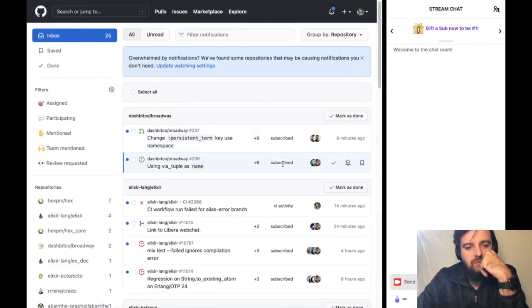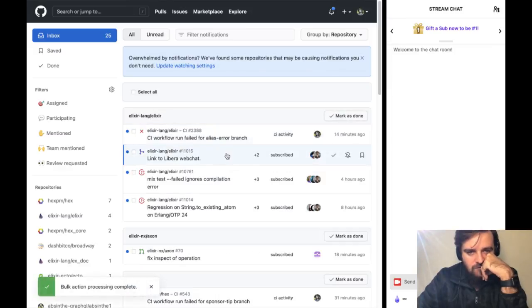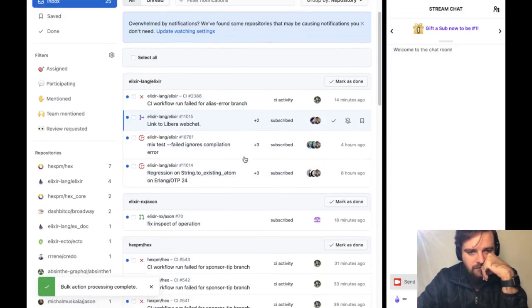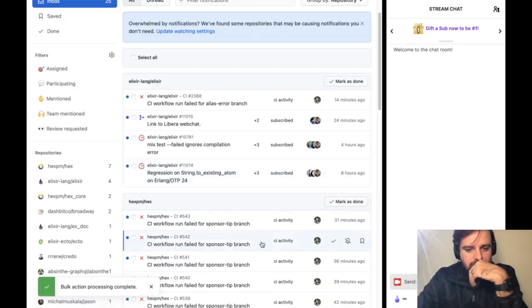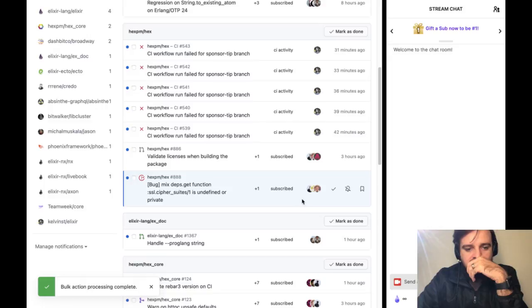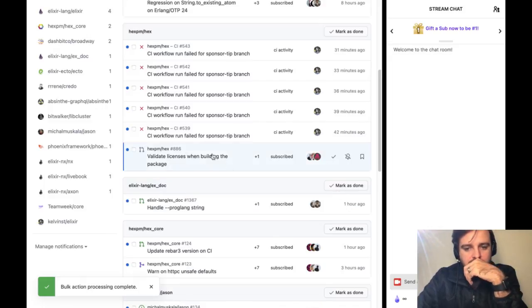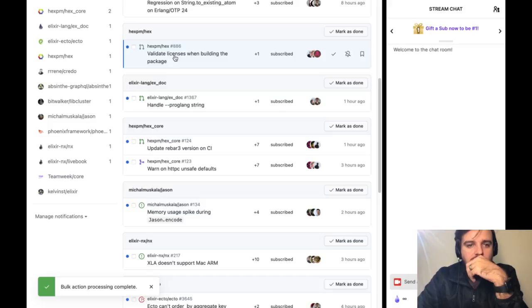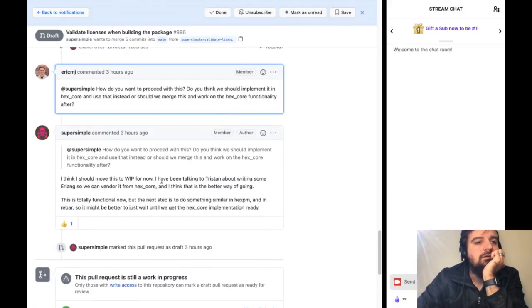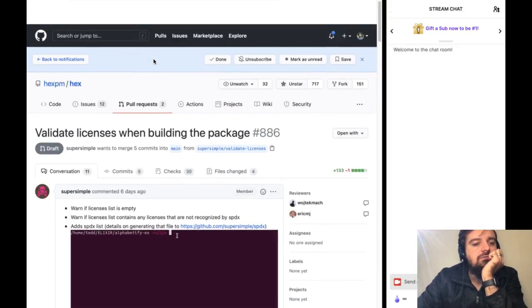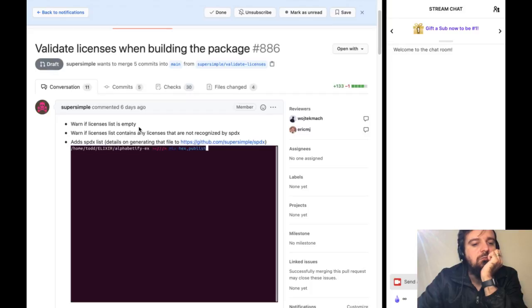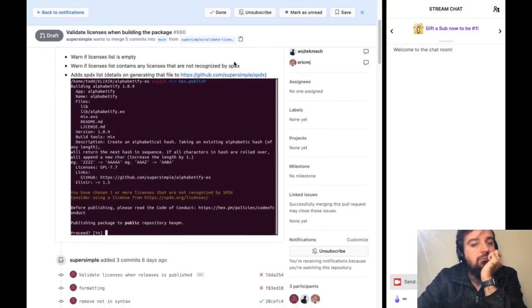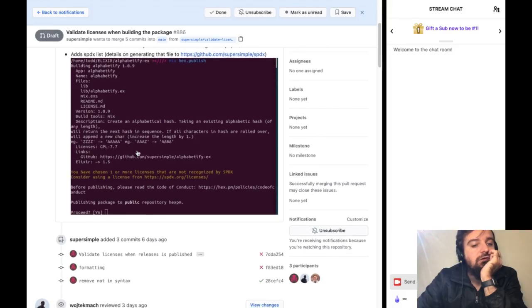All right. So yeah, let me go over. Not as interested in Broadway today. Also Axon, I'm not proficient on that one. These ones are related to the stuff that I've been doing. This one looks interesting: validating licenses when building the package. So what if the licenses list is empty? What if the licenses list contains any licenses that are not recognized by the SPDX list on generating the file?